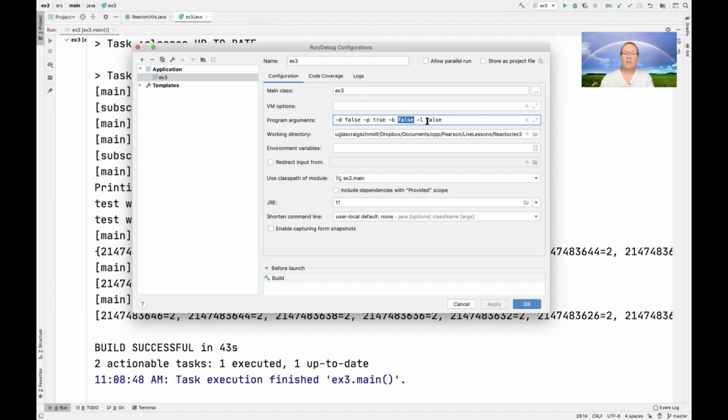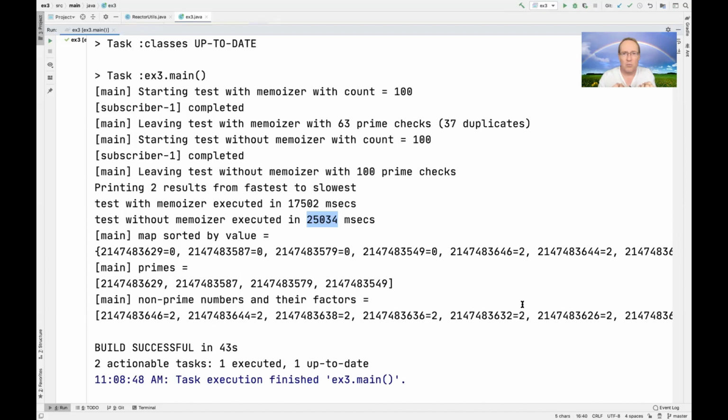So first, let's go ahead and turn logging on. This is a really cool feature that you can get with Project Reactor and RxJava. You can actually log the events.